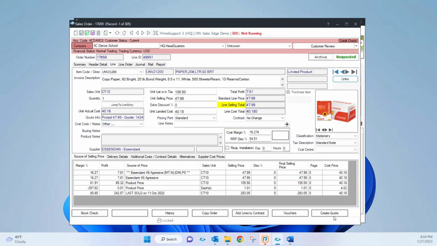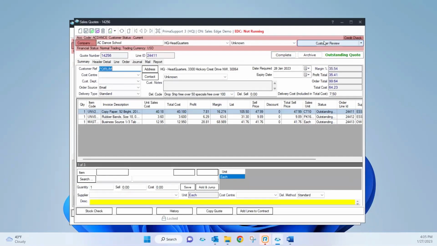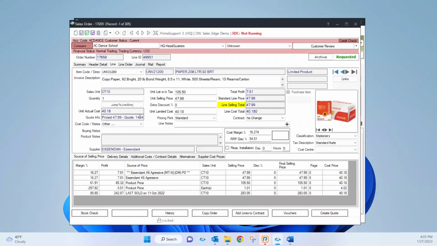So you'll see over here on the bottom right, we have our brand new button again that says create quote. So on clicking this, Prima is going to pull all the information from this sales order and put it onto a brand new outstanding sales quote for you. Your new sales quote number will be referenced here in this field.